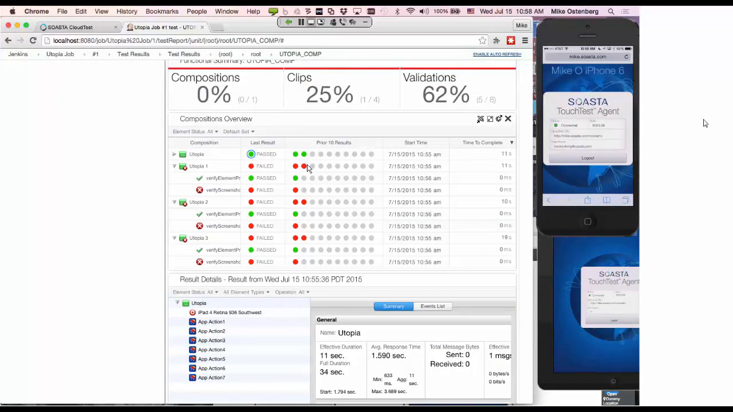So you've got a history of all the runs being presented to you directly here in Jenkins, but also the history is being served from the touch test server where you can also go to view those results. So that's essentially what we wanted to show.